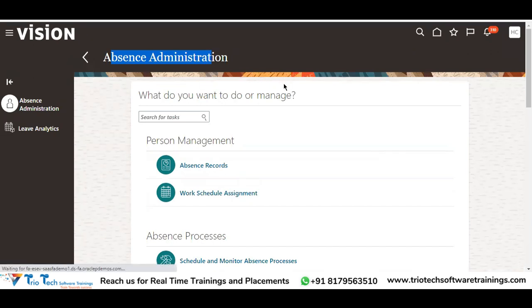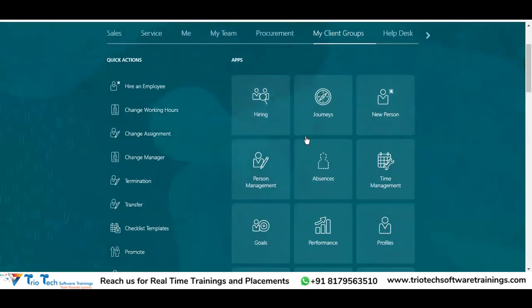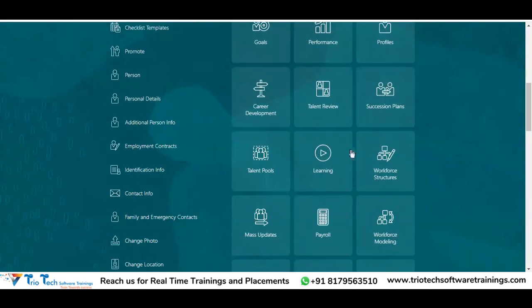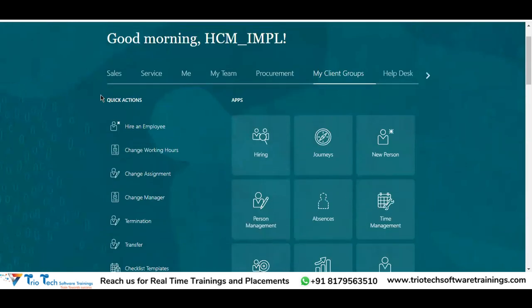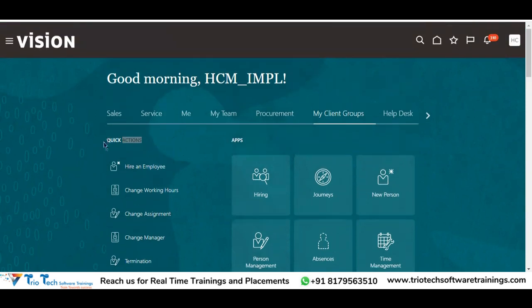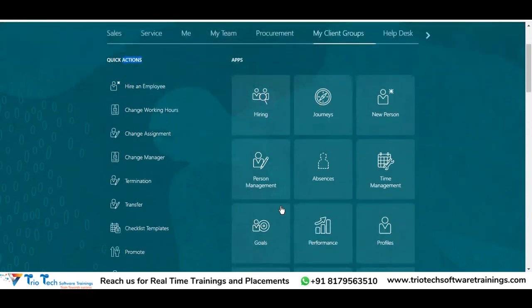So all the tasks that I will be able to see under the sub-functional areas under my client group, I have these many sub-functional areas. Under each of them, I have several tasks. Everything I can find from quick actions. See, hire an employee: I can go to new person and pick up the hire an employee task, but directly, quickly you can access all the actions in the system team. Quick actions means quickly you can get access to all the tasks that are residing under these sub-functional areas.